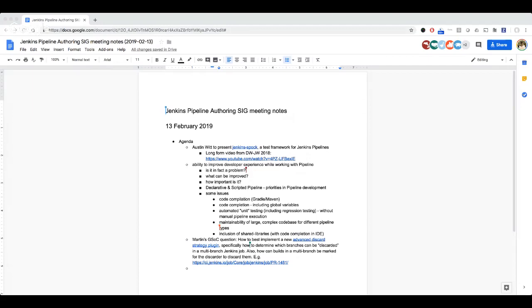I think the right answer is that we need, honest to God, IntelliJ, Eclipse, and VS Code plugins that can take advantage of the APIs on the Jenkins side that can expose things like global variables, like code completion, like declarative's validation in real time by talking to your Jenkins master and saying, okay, what steps are available here?